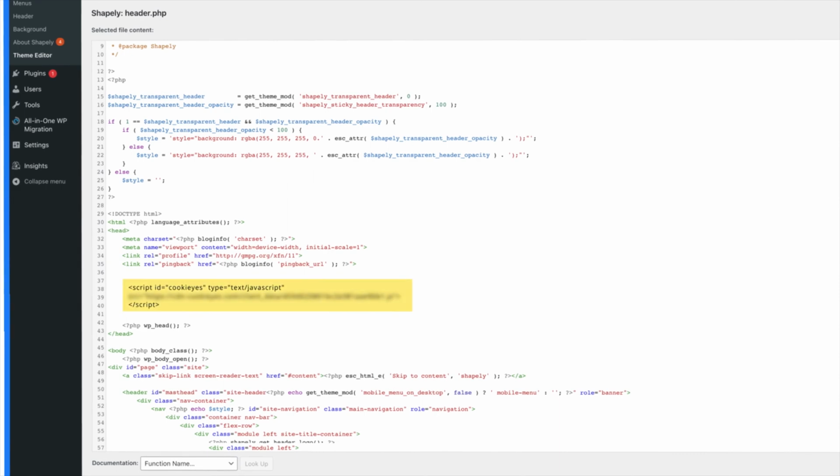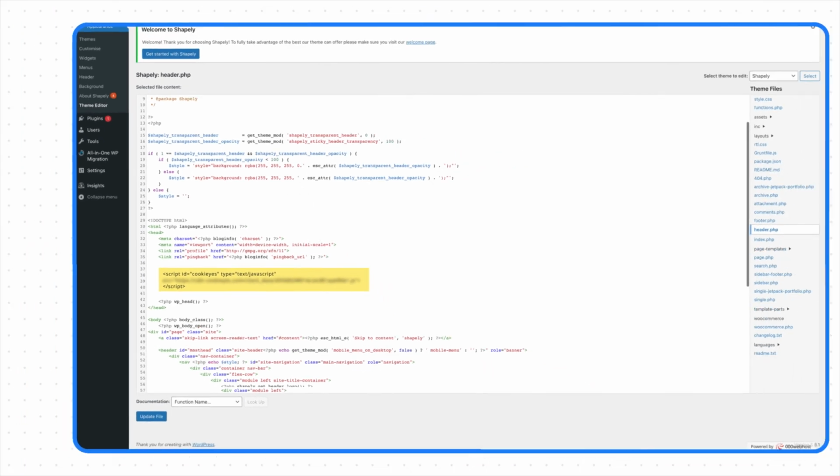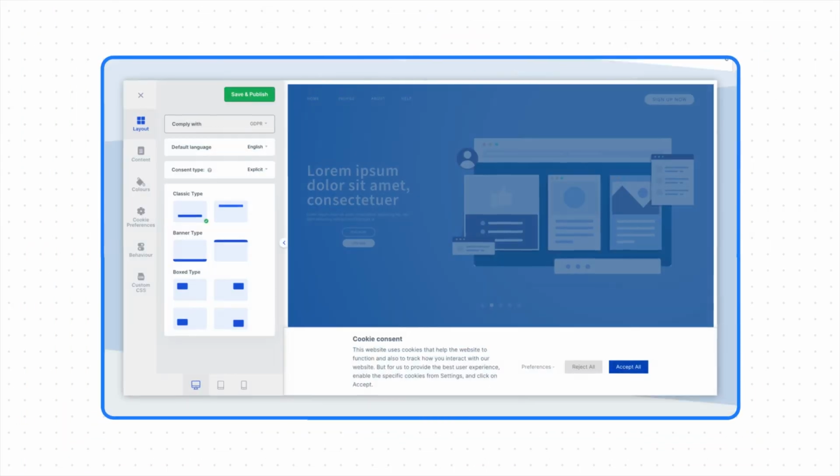Please make sure to insert the CookieYes code into the theme file every time you update or change the website theme. You can customize the banner and manage cookie consent on your website using the CookieYes web app.